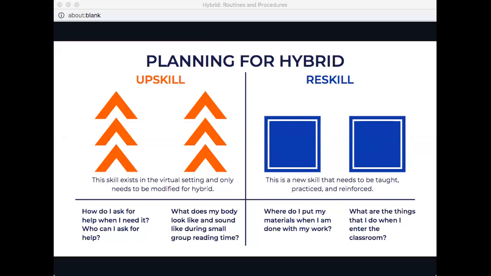Let's think about how we can use the concept of upskill versus reskill as it pertains to our students and the routines and procedures that they're going to need in hybrid. So here you can see some examples of upskills over here in this orange section. We're going to look at this one on the left. This upskill is: how do I ask for help when I need it, and who can I ask for help? This is something that our students are going to need as they move into hybrid learning. But you probably already have a procedure for how students access help in the virtual setting. So when we move to hybrid, this becomes an upskill, a skill that just needs to be enhanced.